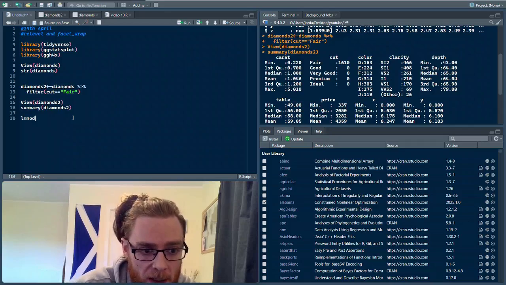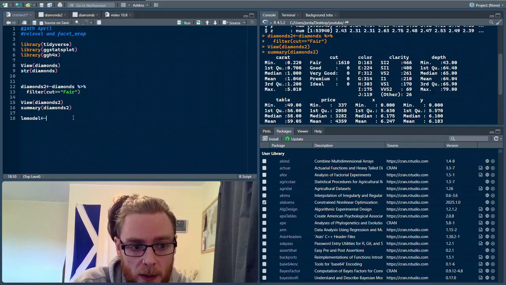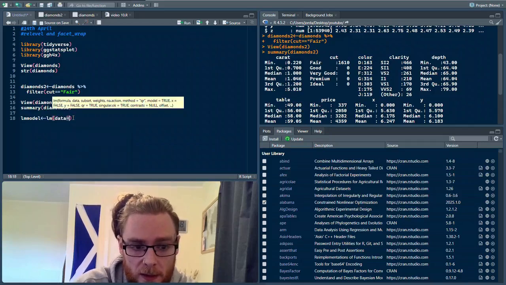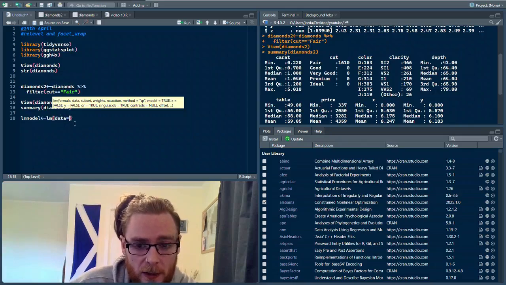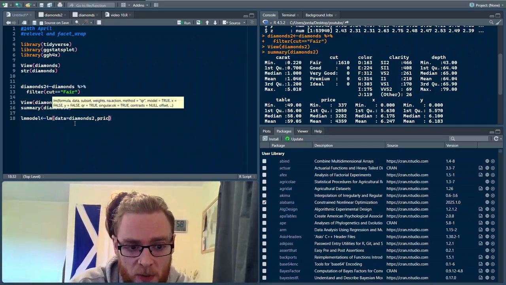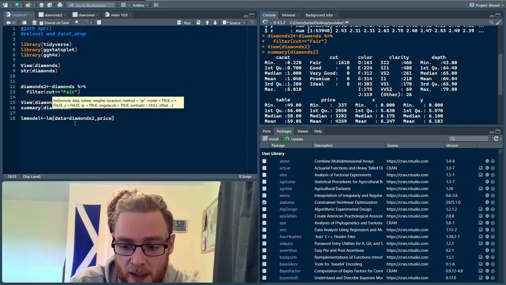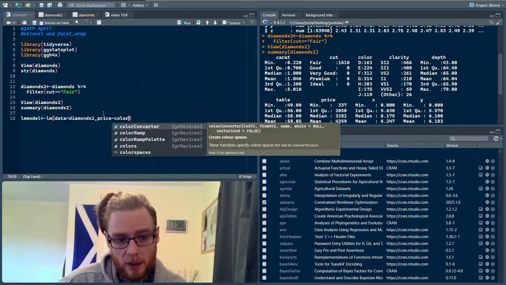Now we can make a model. LM model, okay, is back arrow of LM, data equals, remember this is just one equals sign, not two like over here, and we put diamonds 2. Then we choose the response column spelled exactly as it is in the data, that's the price column here, and we put the predictor here, color.